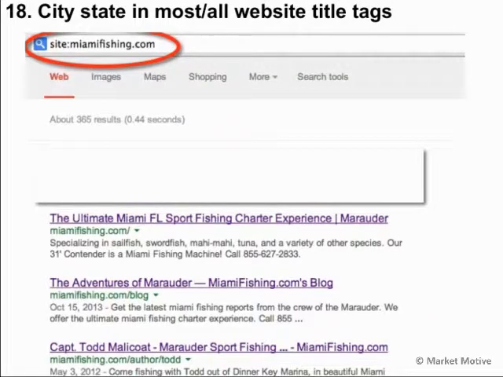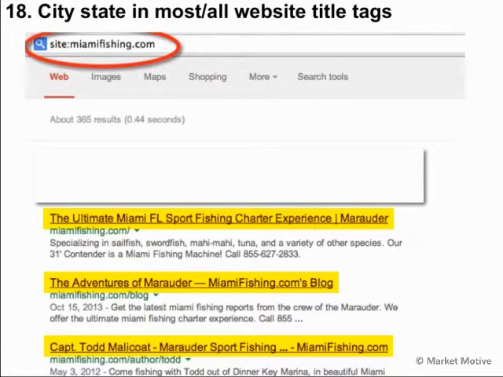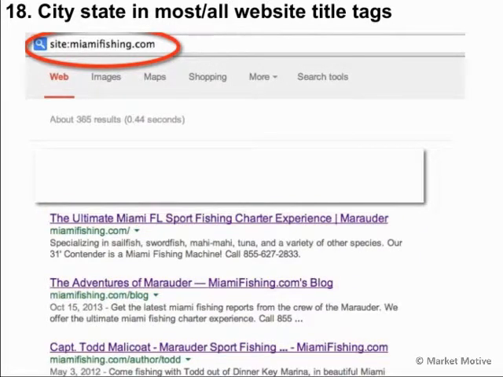Number 18 is the city and state in most all of your website title tags. You can check this by doing a site command in Google. You can see I did site:miamifishing.com, and I can see the list of all of my 300 pages, and if they have Miami and fishing, or some of them it looks like don't have state in those titles, so I could probably add state instead of just Miami fishing. I might add Florida or Miami, Florida in there someplace. This is one of the areas that I do have control over, so I'm going to take advantage of those where I can. So check with that site command if you have city and state in most of all of your website title tags.